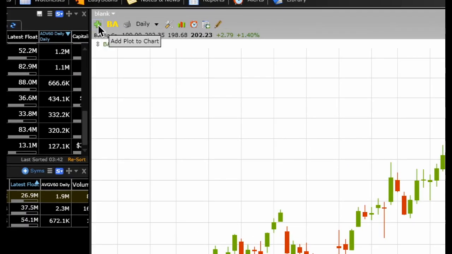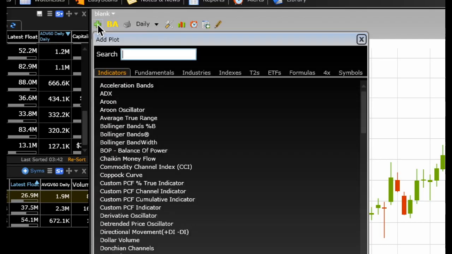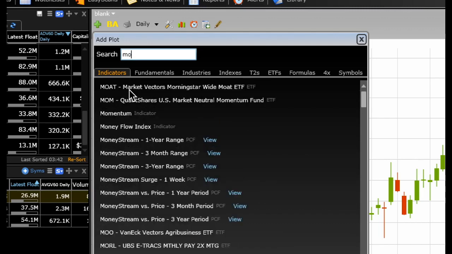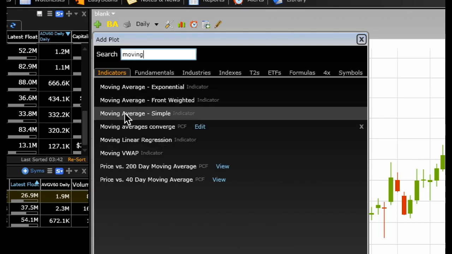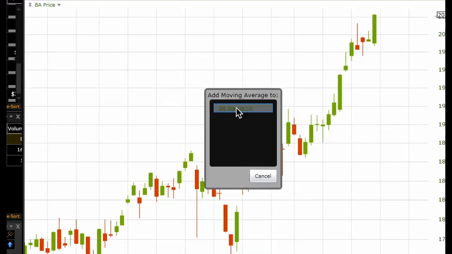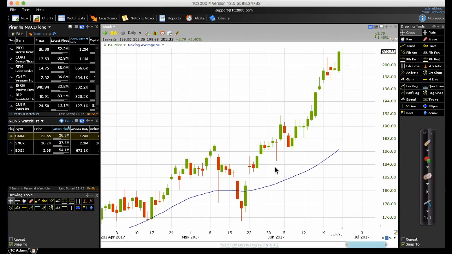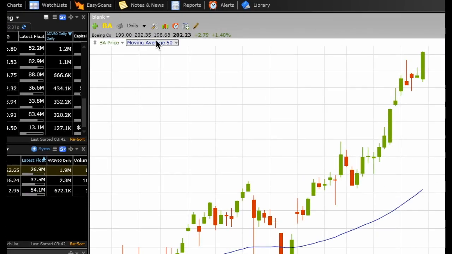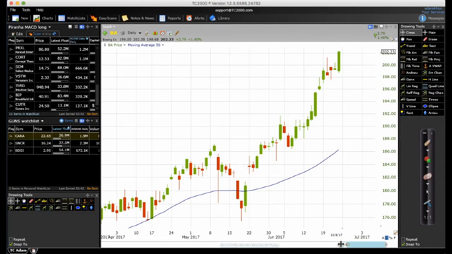So for example, I like to put in the moving averages. Again, I click the plus sign and I could put in moving average to search. So it's there. Simple moving average. So if I click on that, I'll say add moving average to the stock. There we go. So by default, the 50 moving average comes out. All right, so that's the 50 moving average.